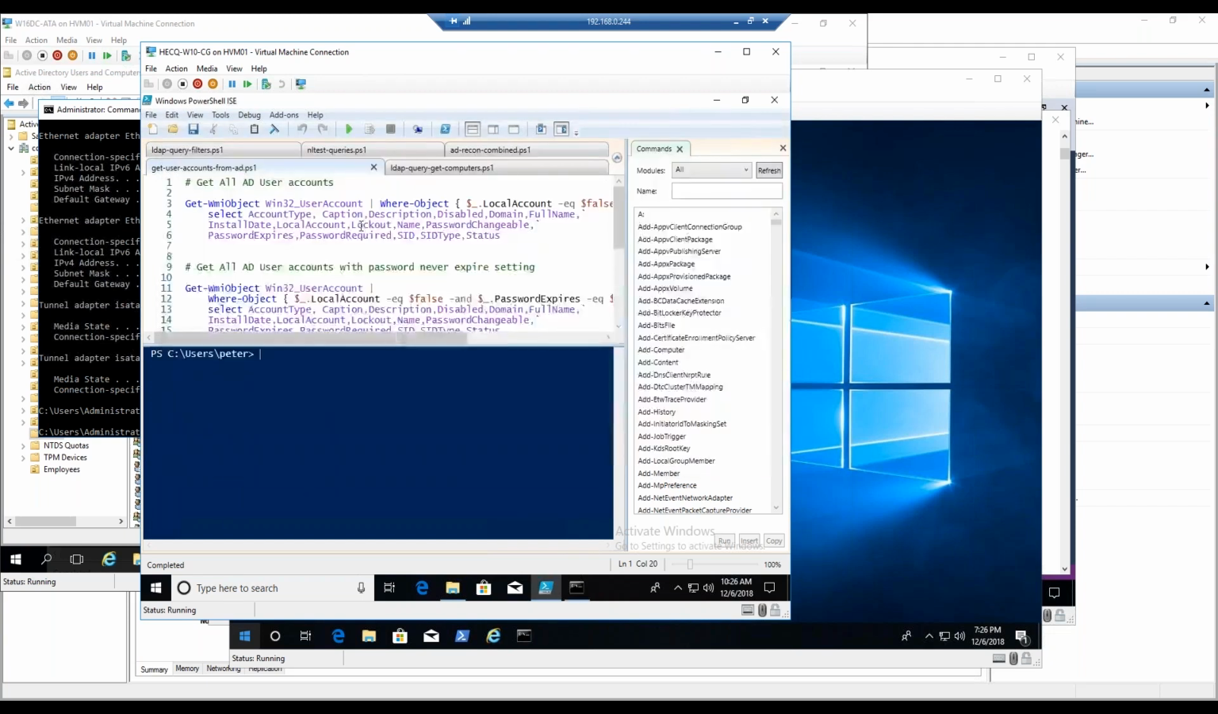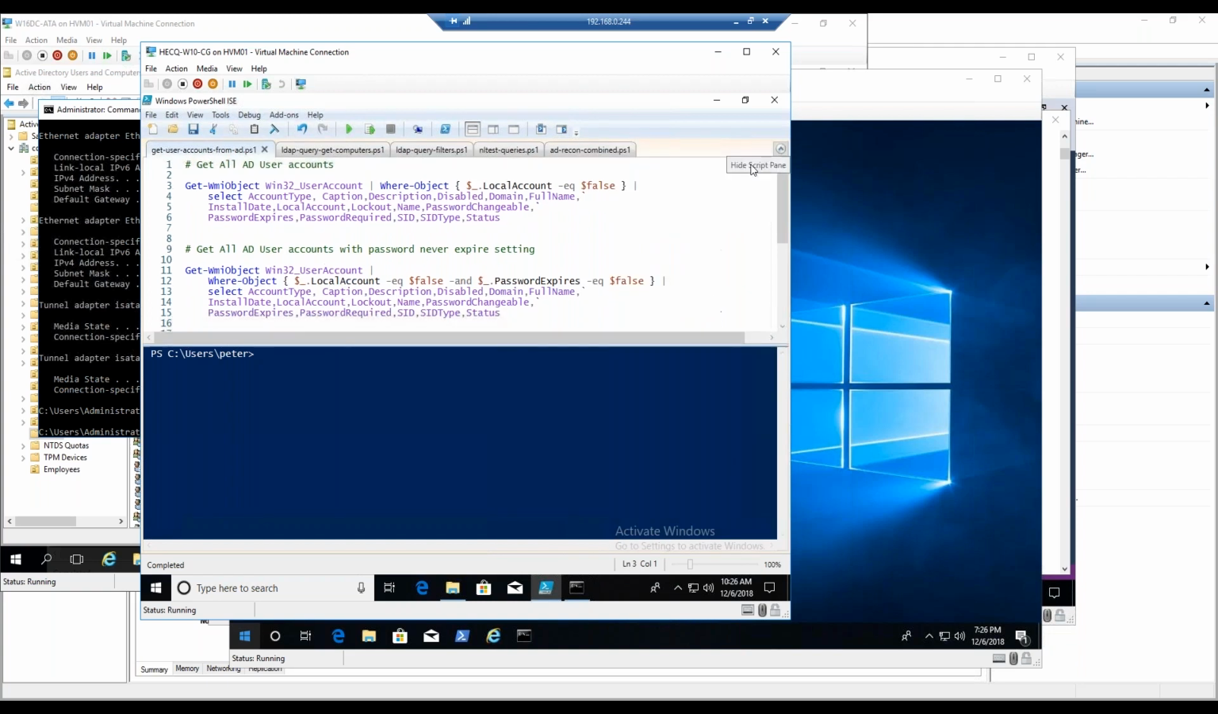Okay, so let's see. The query is quite long. Get-WmiObject Win32_UserAccount. I filtered out local accounts, as I told you I'm interested only in Active Directory accounts.